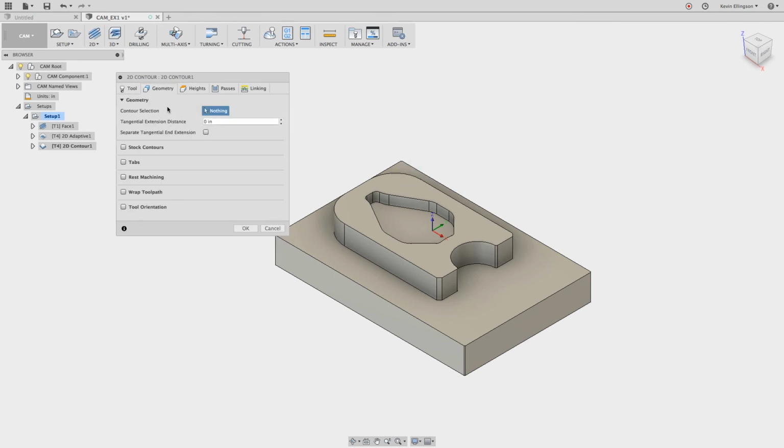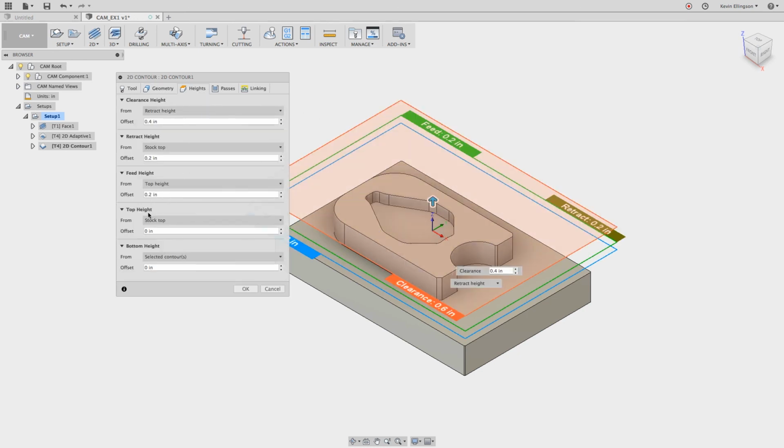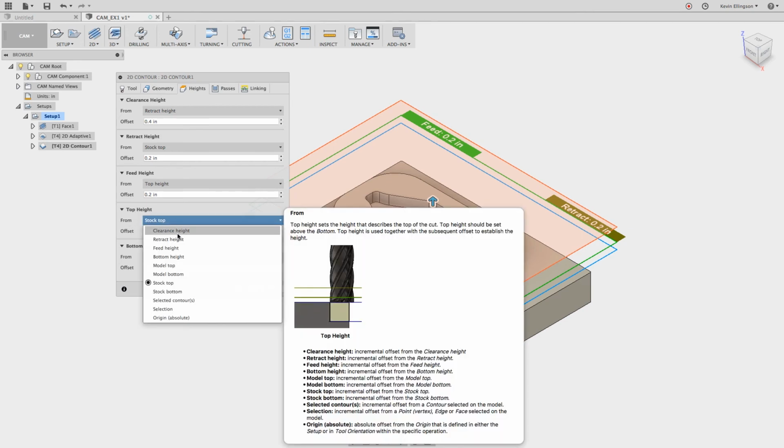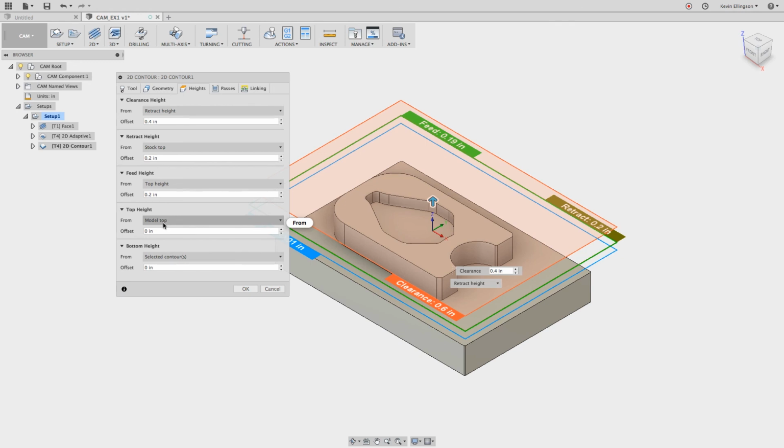On the Geometry tab, we have to choose our contour selection. The contour selection that I'd like to make is the ring of geometry at the very base of the pocket. I'll go ahead and click on that, and you can see a blue line preview of what's going to be cut. On the heights, again, we're going to focus on the top height and the bottom height. For the top height, we're going to start at model top. And again, we're going to cut down to the selected contours for the Z height. So our Z depths are properly set.